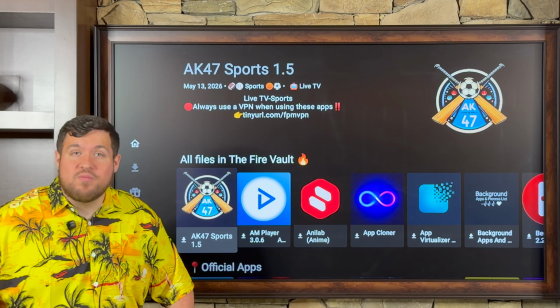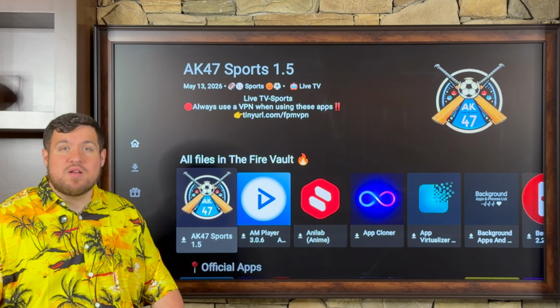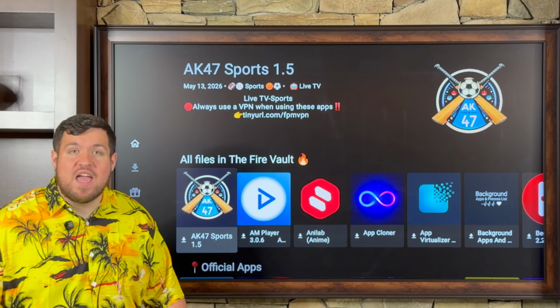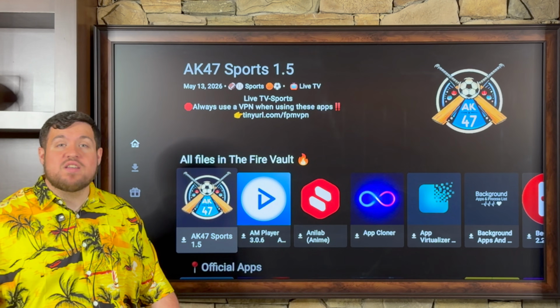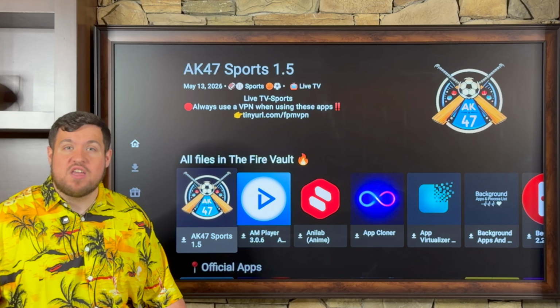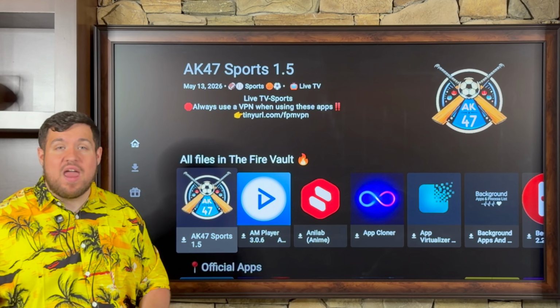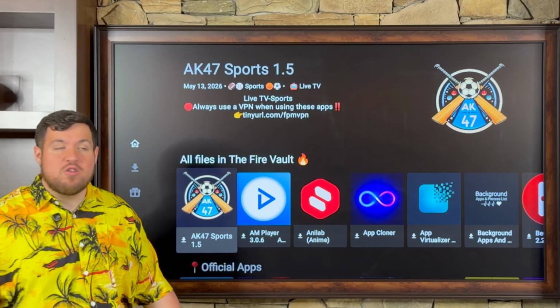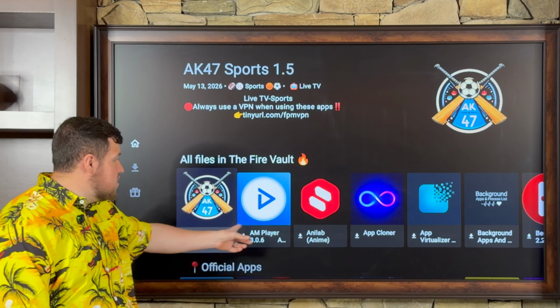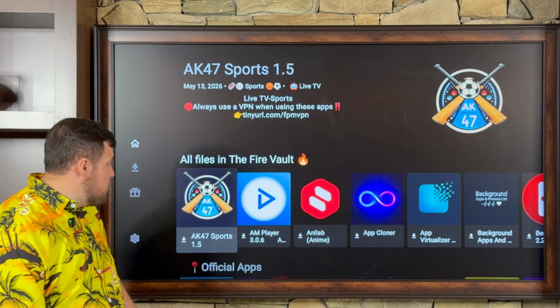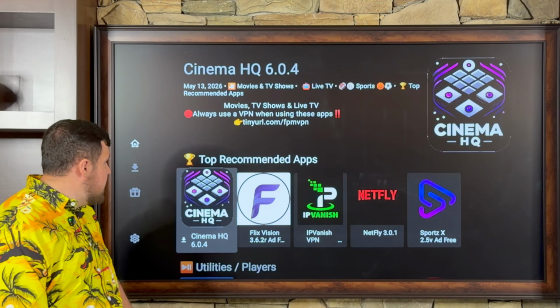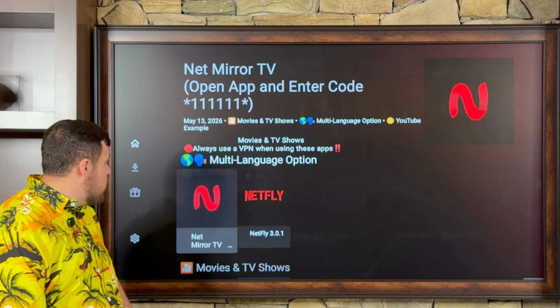Welcome to the Fire Vault. This is my store where I've previously mentioned over 50 applications, movies, TV shows, live TV, sports, pay-per-view, and so much more. Now you'll see right here all the applications are ordered alphabetically, but if you go down, you can see that I have the applications categorized.